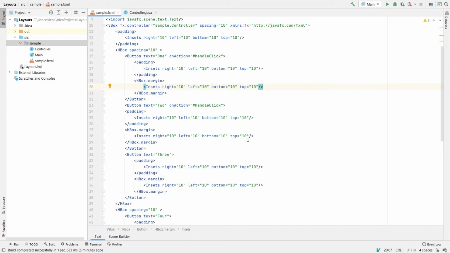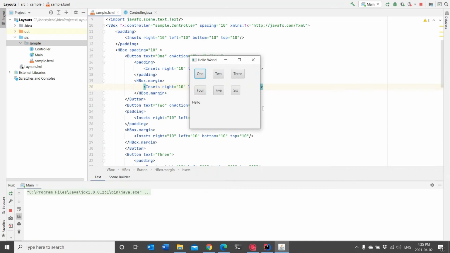If I run my FXML application here, what I get are a bunch of buttons and this hello, and if I click these buttons, I get a little bit of functionality for these two buttons. I didn't put anything for these. But our UI looks a little plain.